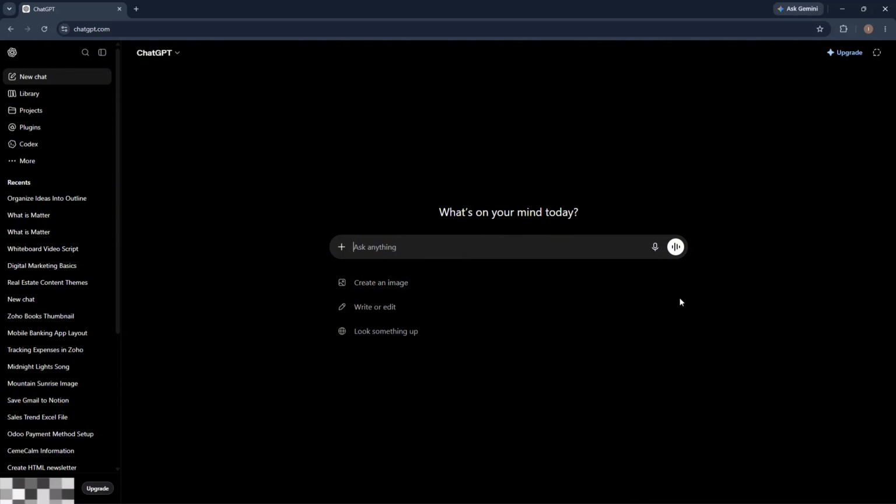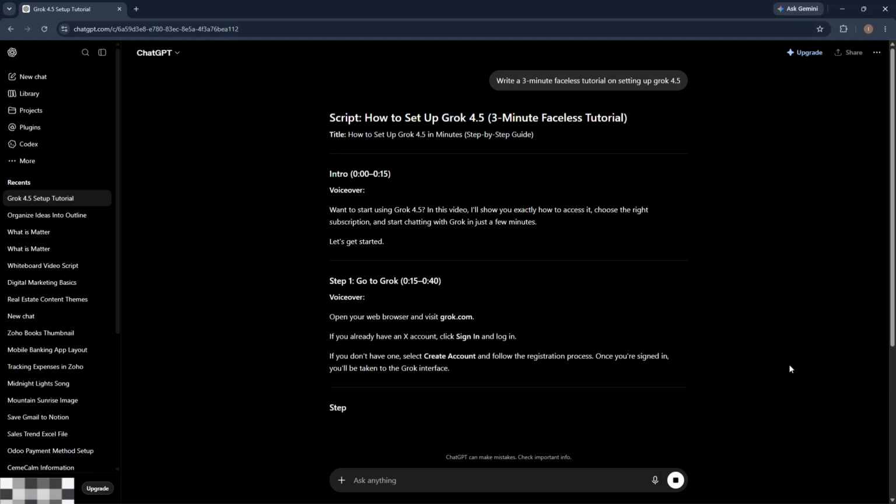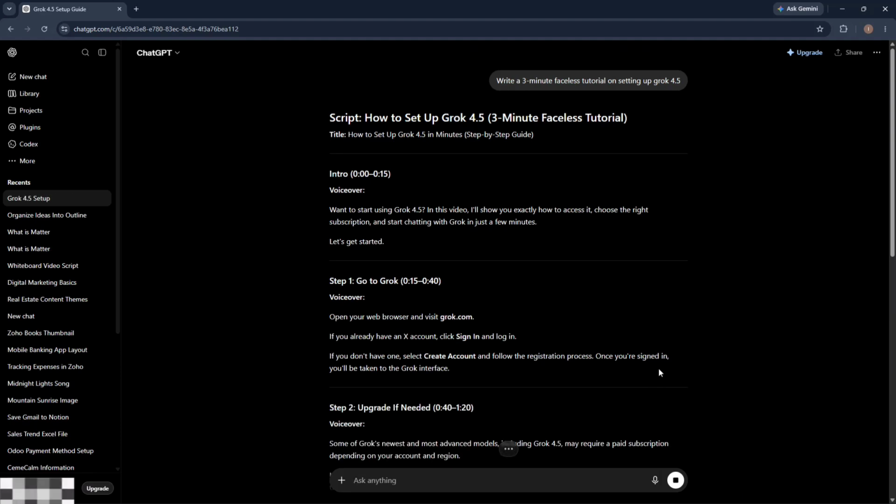So start by asking ChatGPT to write a scene-by-scene script. For example, I want ChatGPT to write a 3-minute faceless tutorial on setting up Grok 4.5. Send your command and you'll get narration, pacing, and editing cues.